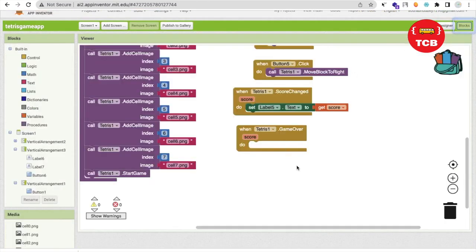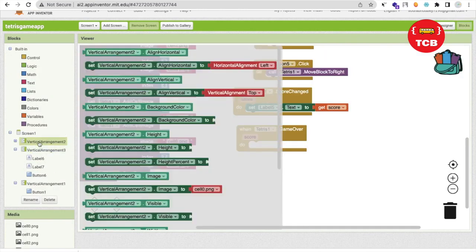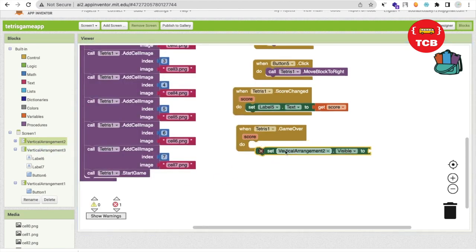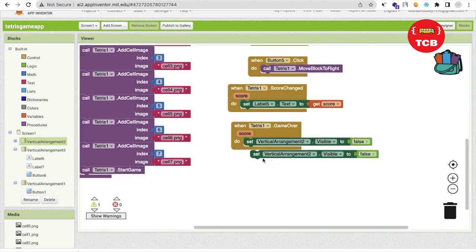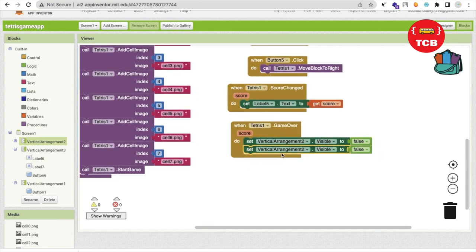Once the game is over, I will display this. First, we need to hide vertical arrangement 2. Make sure this visible should be false. And the visible of the third one should be enabled, this one should be true, like this.